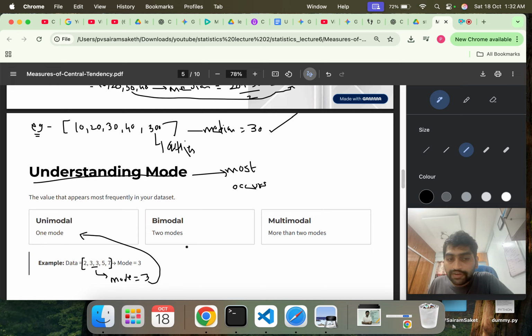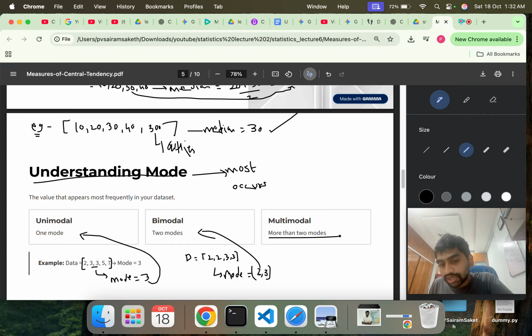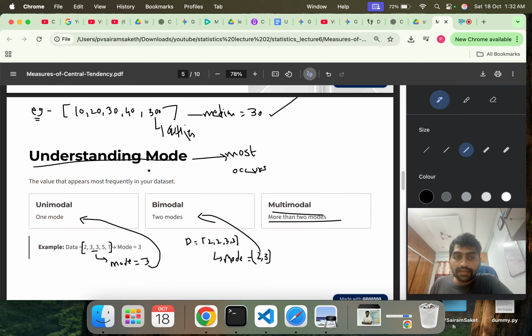If you have two modes, let's say the data 2, 2, 3, 3, and you take the mode, you will get 2 comma 3. Here how many modes are there? Two modes. That's why it is bimodal. Similarly, if more than two modes come, it is called multimodal. This mode we use for categorical data, not for numerical data.